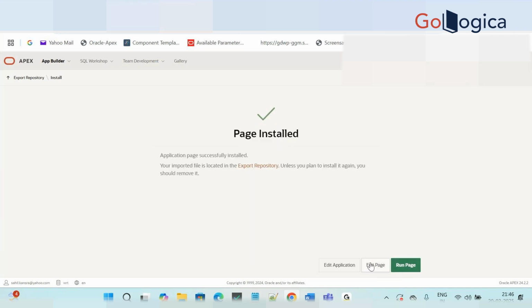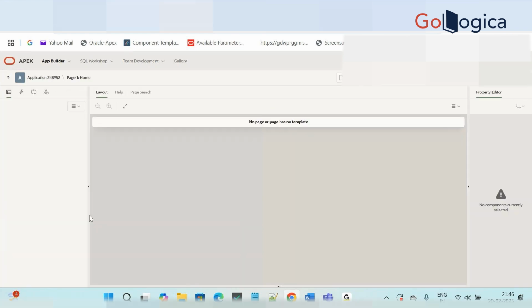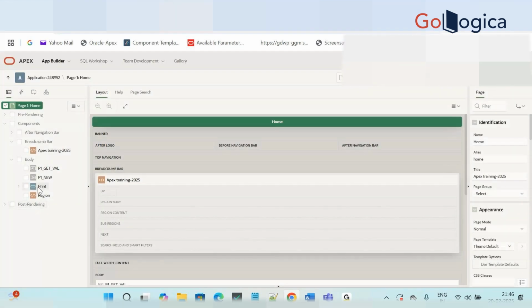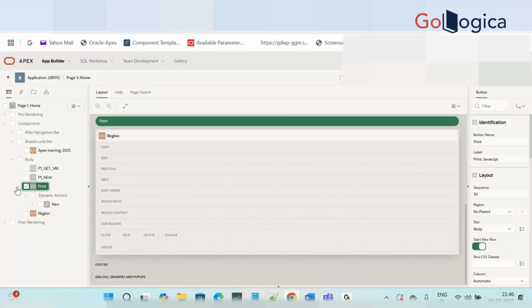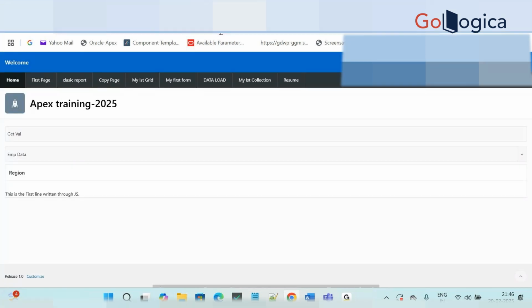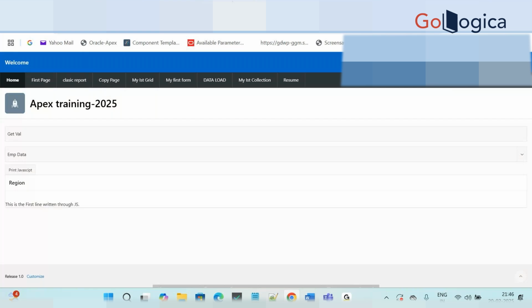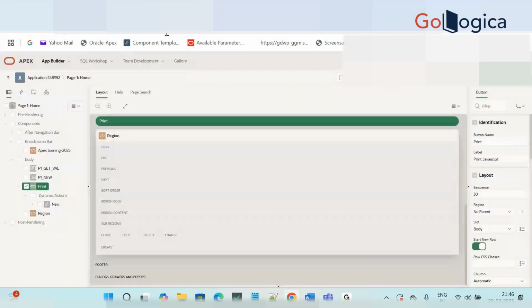Now the page has been installed. This is the message that the page has been successfully installed. You can edit the page. You will be able to see the print button which I deleted is now back along with the dynamic action that it contains. Now I reload this one, and you can see this JavaScript button is back. So this is how to do export and import at page level.